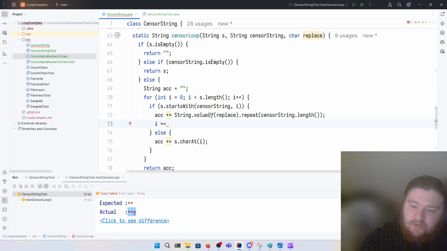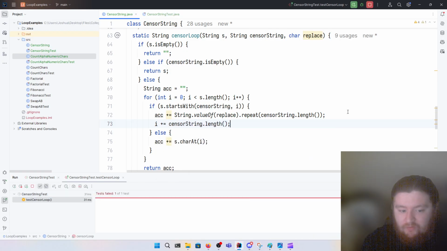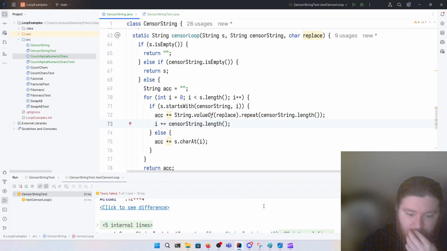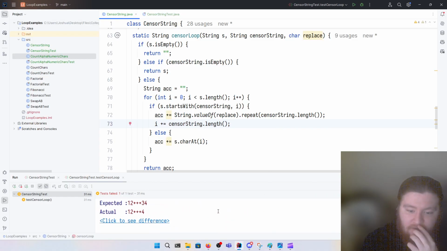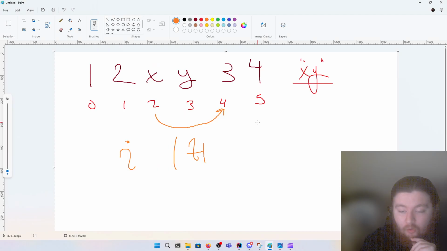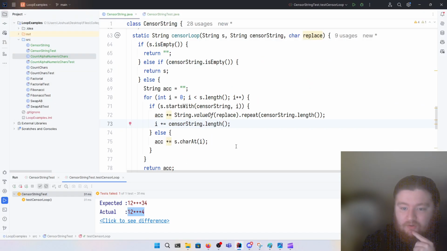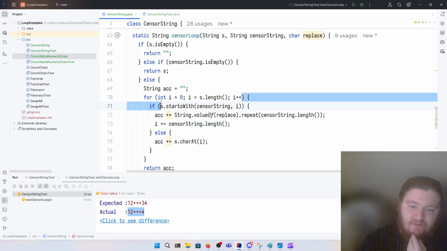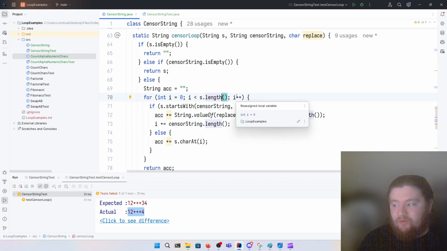i plus equals the length of the search string. Seems fairly innocent. But now there's a problem. This test doesn't pass. So why doesn't this pass? The problem is that we skip over a character. When we're modifying i, which really isn't the best idea, if you're modifying the variable that is being changed with every loop, you have to be very, very careful. In this case, we're not being careful.